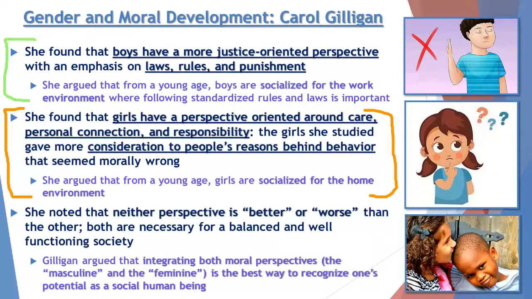And so she said girls have a more nuanced morality, more oriented around caring, understanding, and the personal, with more of an emphasis on our personal connections and responsibilities to explain why we do the things we do, and a more understanding view of what's right or what's wrong. So the girls gave a lot more consideration to why people would misbehave or would do something that seemed morally wrong or against the law. So a lot more questions as to, why did they do that?